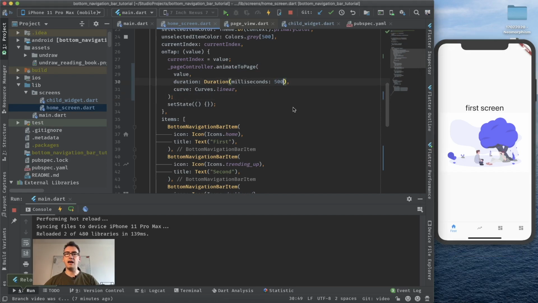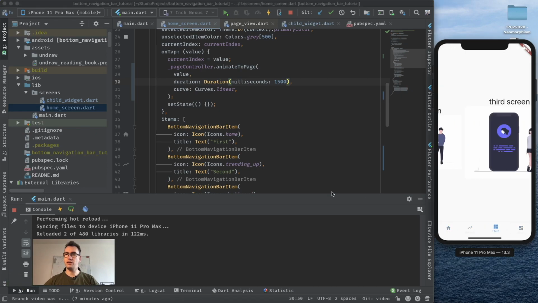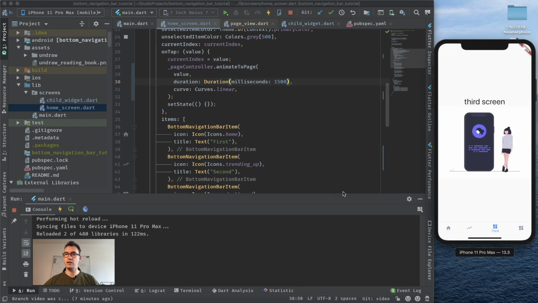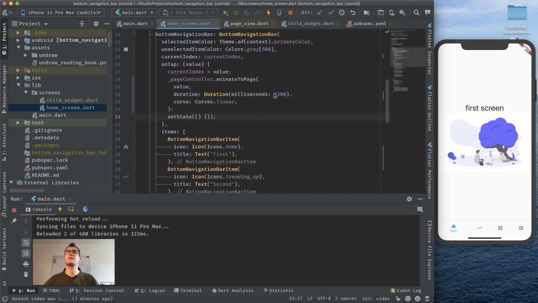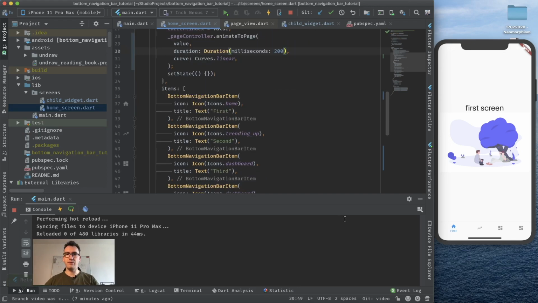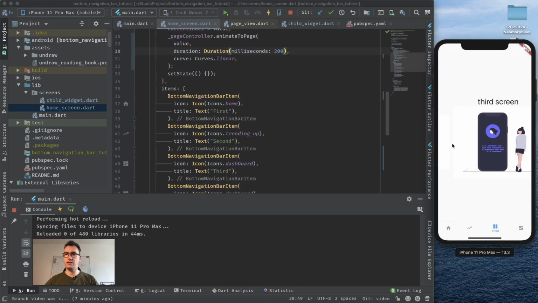And also if I increase the milliseconds counter, it will take a longer time. So if I press that one, you can see it will take a while. This is something that you can use. Of course, not everyone is a fan of it, but I think it is quite nice to look at. What we have learned, we can now swipe between the different views.